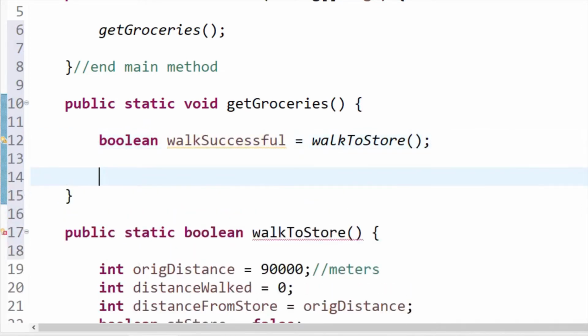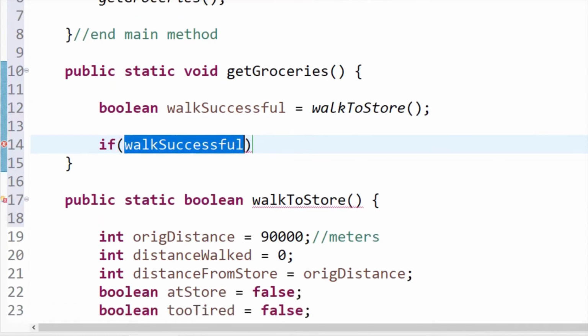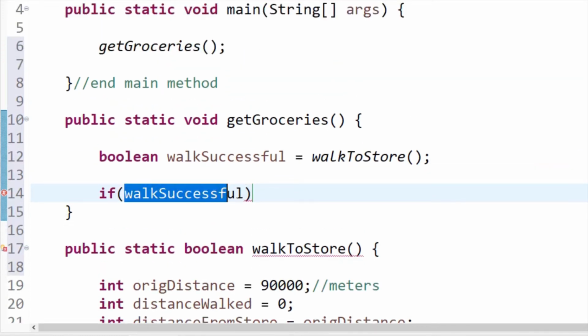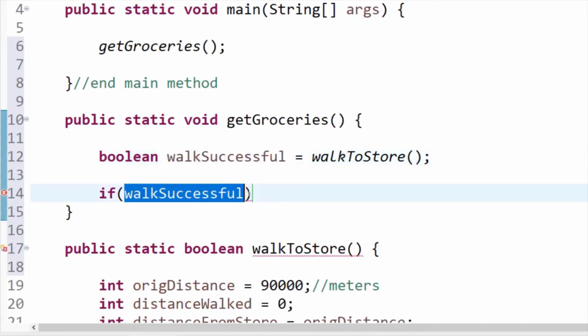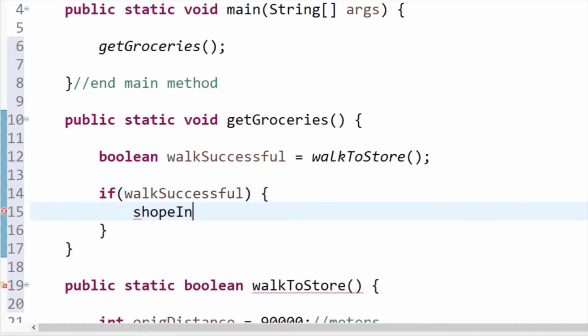And then let's say if walk successful. And remember, in if statements and while loops, we can put any expression that will evaluate to true or false, and walk successful is a Boolean, so its only possible values are true or false. So if walk successful essentially just means the same thing as if walk successful equals true. This is just shorter and easier to write and easier to read and understand. So we say if walk successful, then shop in store.